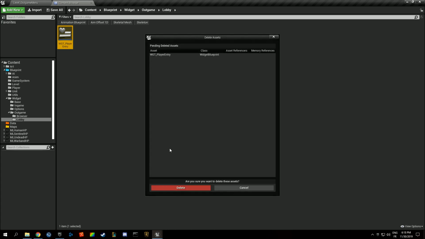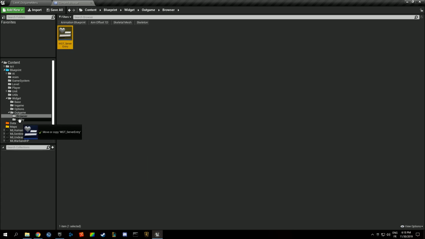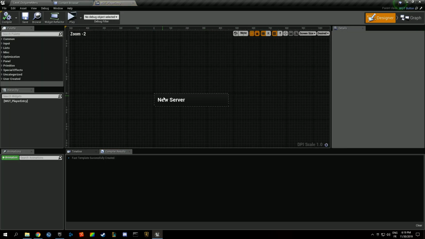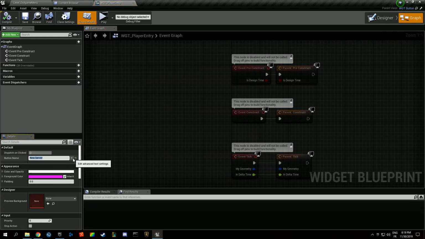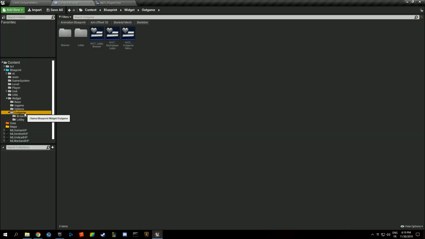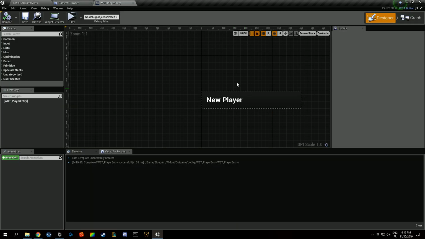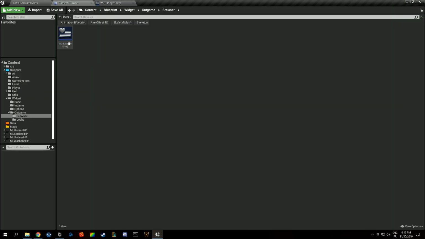So I think our player entries are also going to be buttons. So we're going to copy our server entry and we're going to make that a player entry like this. And this is going to be called player, new player for instance. Hit compile, hit save, and after that we're going to build some kind of little logic to add stuff in the hierarchy. We'll see how it behaves.